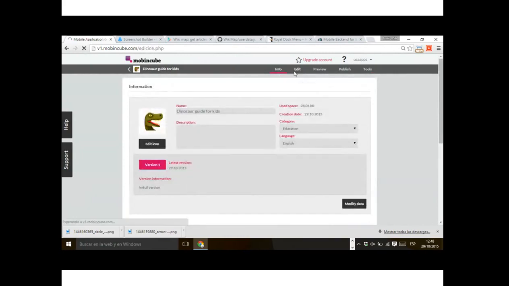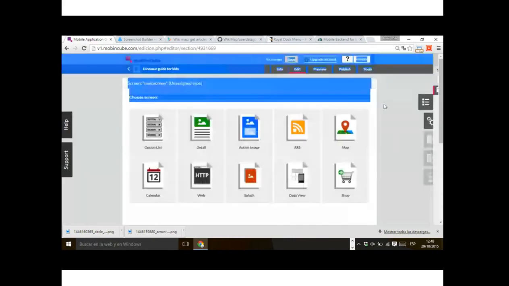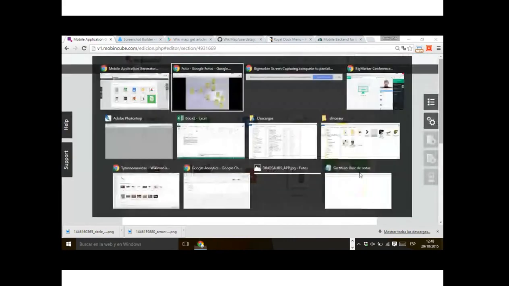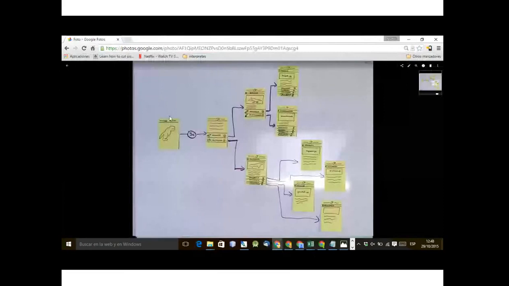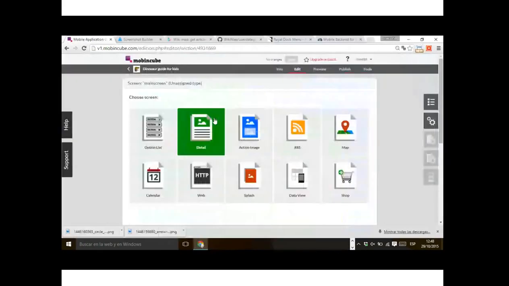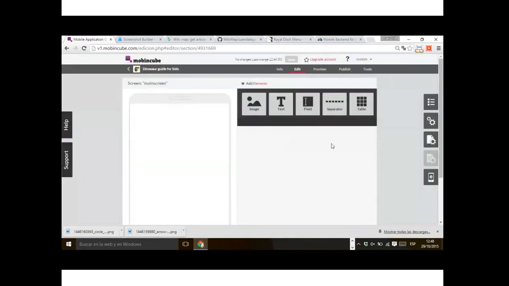Okay, let's go to edition. So now we have to start creating screens. So let me follow this paper. We will start with one picture of a dinosaur and then one header bar. That's easy. We can use detail screens or we can use splash screens. Let me go with detail screen today.